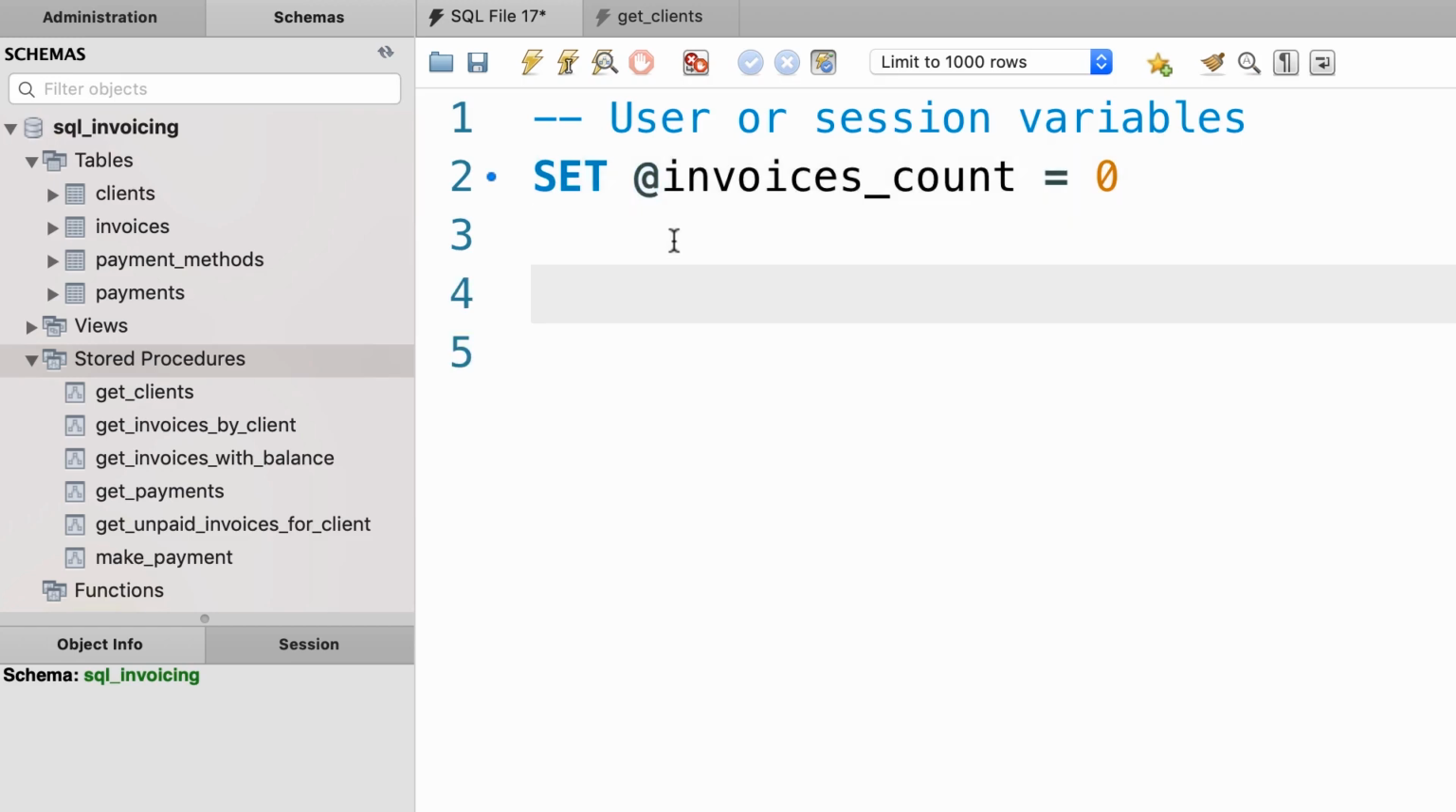Now, in MySQL, we also have another type of variable called local variable. These are the variables that we define inside of a stored procedure or function. We'll look at functions soon, so for now, don't worry about them. Now, these local variables don't stay in memory for the entire user session. As soon as our stored procedures finish execution, these variables are freed up.